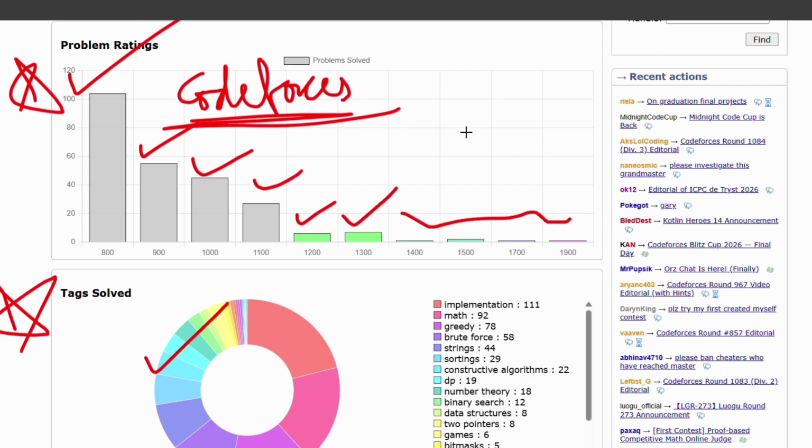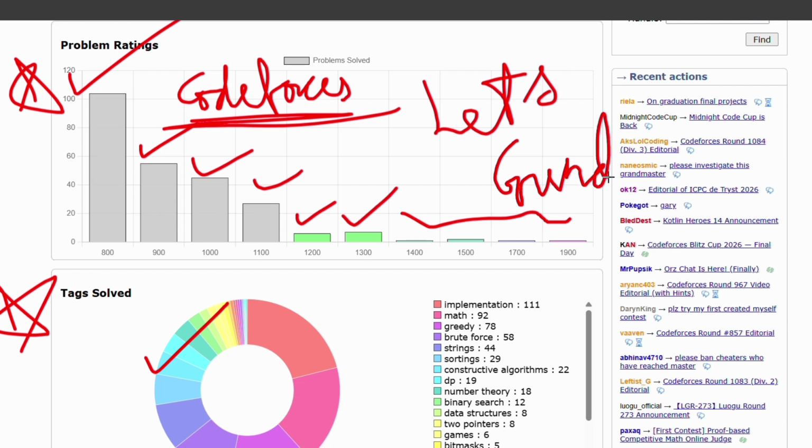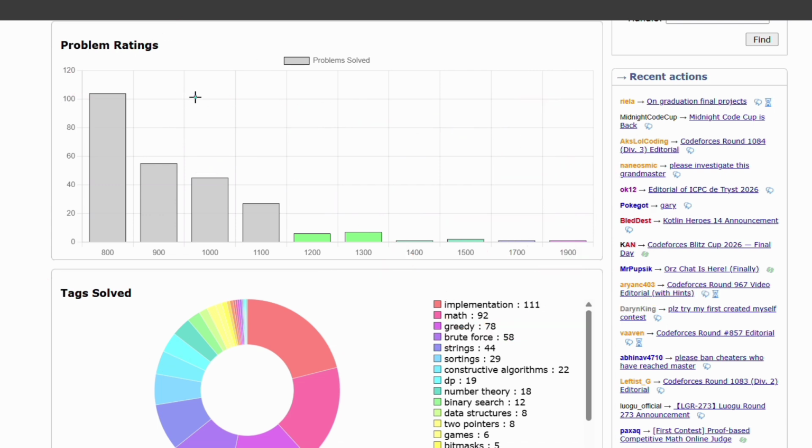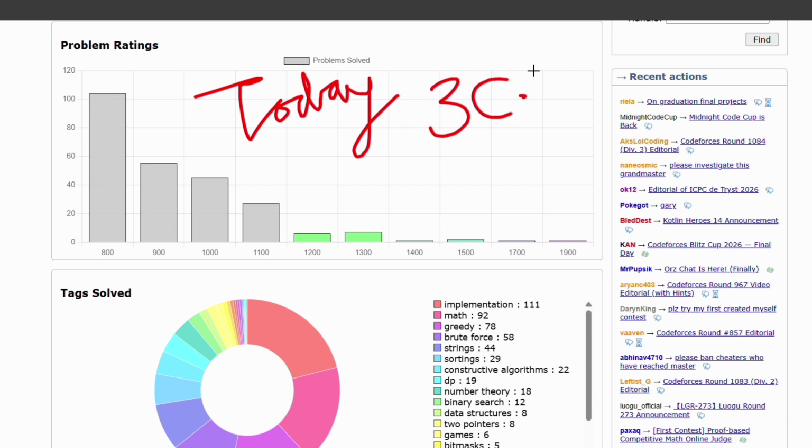Basically I'll start with 1000 rating problems and continue on this also. Today's target is just to try to solve 3 Codeforces problems, and let's grind hard in that also. So yeah, CP is also important. If you are practicing problems on Codeforces, it will help you in logic building. So that's the simple thing I'm going to do: from today, 3 problems on Codeforces.